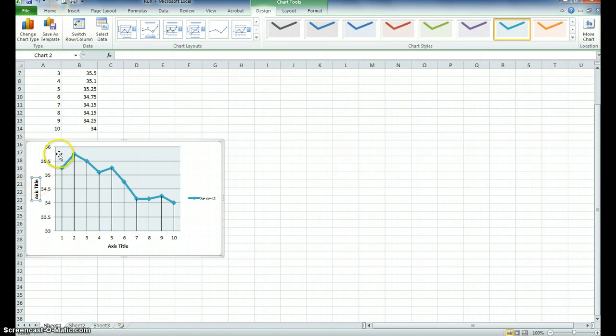Let's double click here and change this axis title to say time in minutes. And then let's change this axis title to say week.